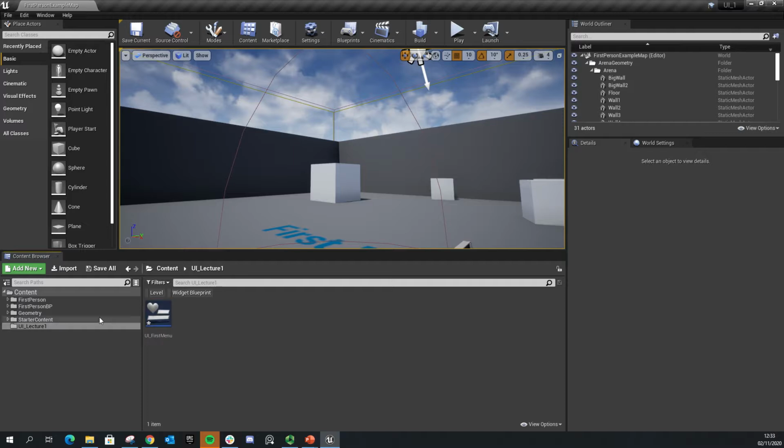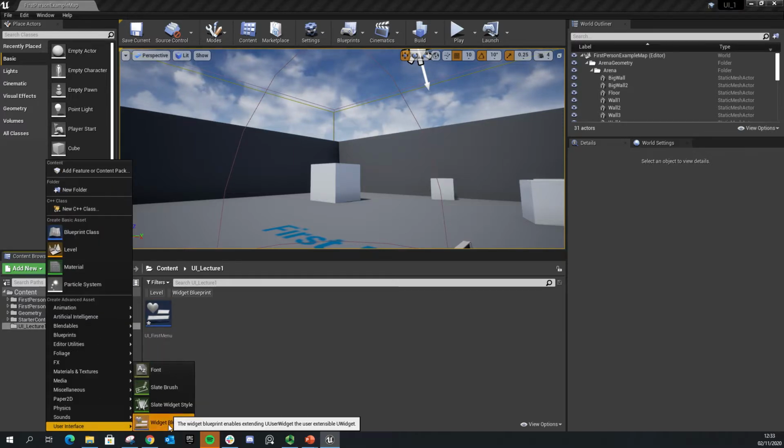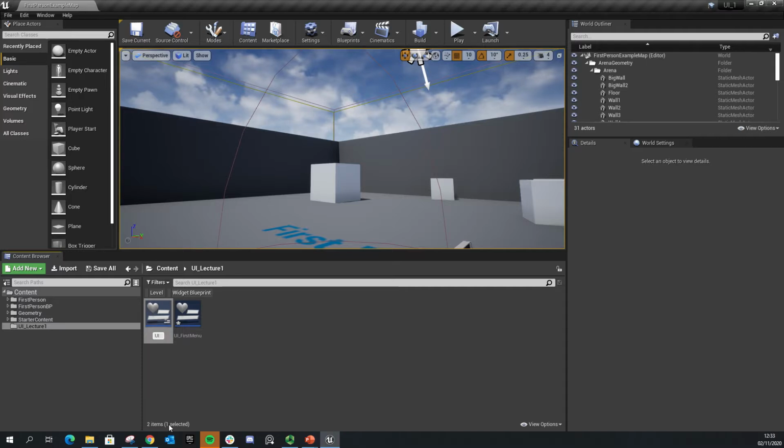The other way that we were doing it was we can click add, hover over user interface down the bottom, and then widget blueprint. Again, I'm going to call it UI underscore, and we'll call it second menu.